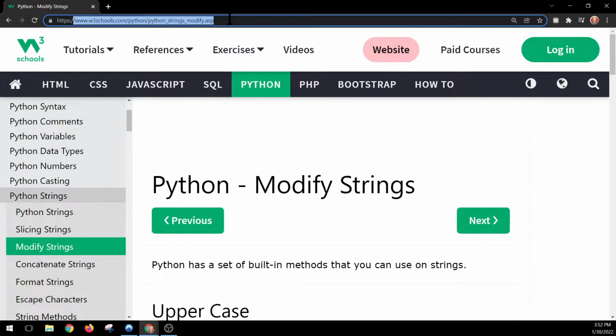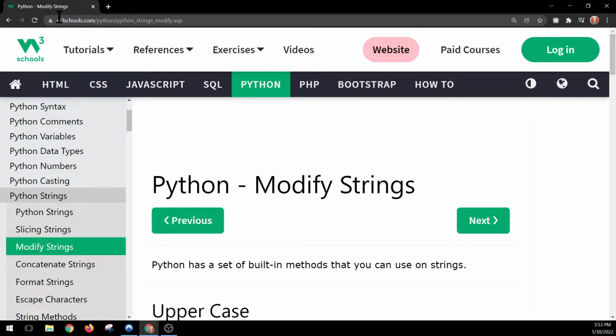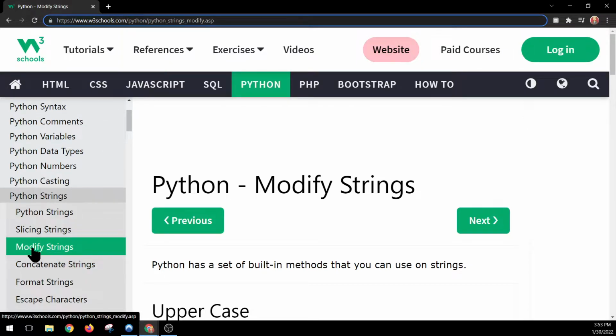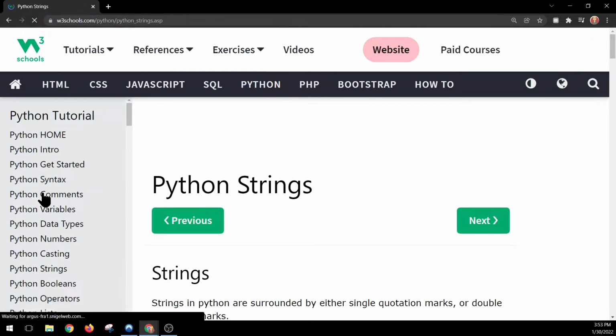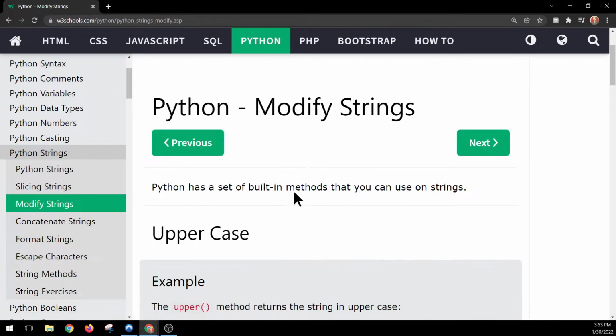In this tutorial, I will be going over the string tutorial from Python related to modify strings. So if you want to follow along, just go to the W3schools.com website at this URL and then click on strings and then modify strings, and just code along with me.